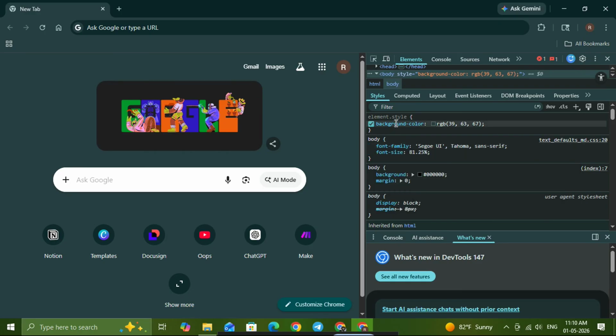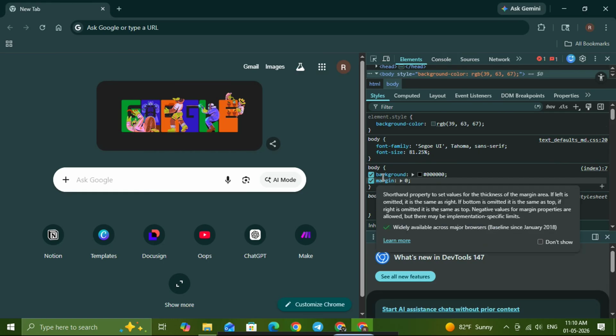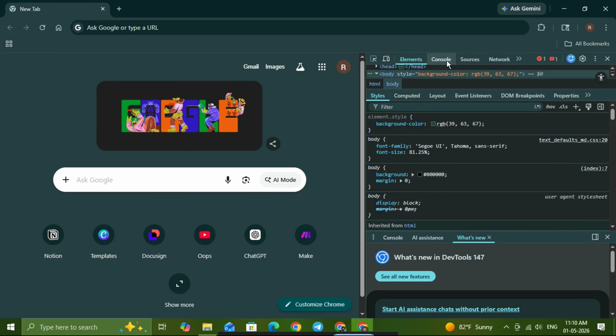This panel gives you access to useful features like inspecting page elements, viewing the console, checking network activity, and more. If you ever need to open it faster later, you can also use keyboard shortcuts. But for now, this menu method is the easiest to follow. And that's it. You've successfully opened Developer Tools in Chrome.